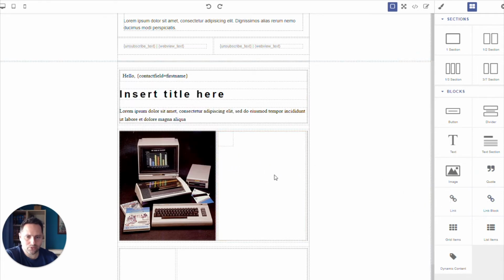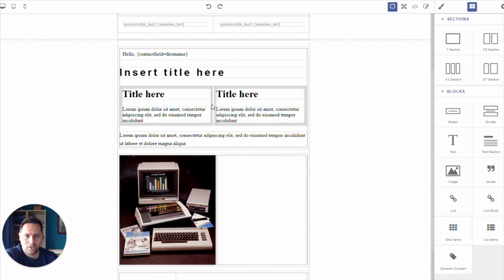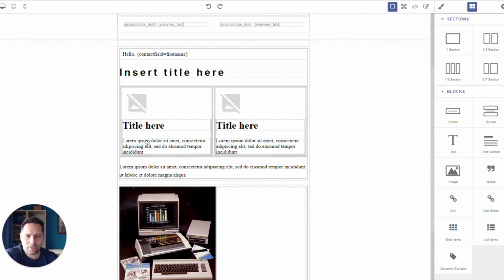And there is also the so-called link block. For me, that doesn't work, so I won't be able to show you. I don't even know if it's going to make it into the final version. So the grid item is multiple columns with multiple content.